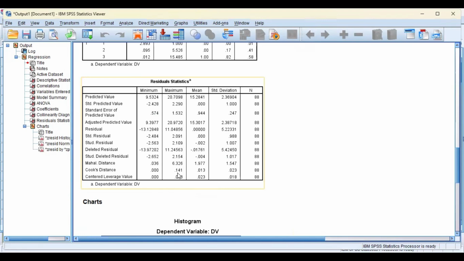So for this result, I can see that my Cook's distance is way below 1. It's 0.14, so I can say that the assumption of a lack of influential outliers is also met.